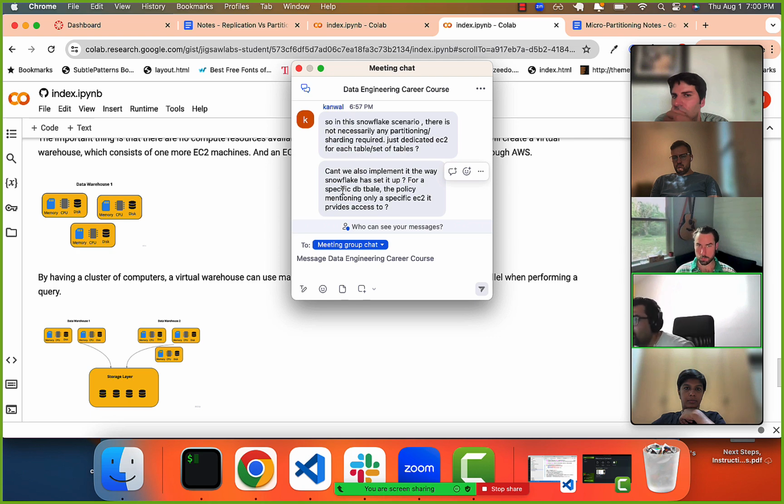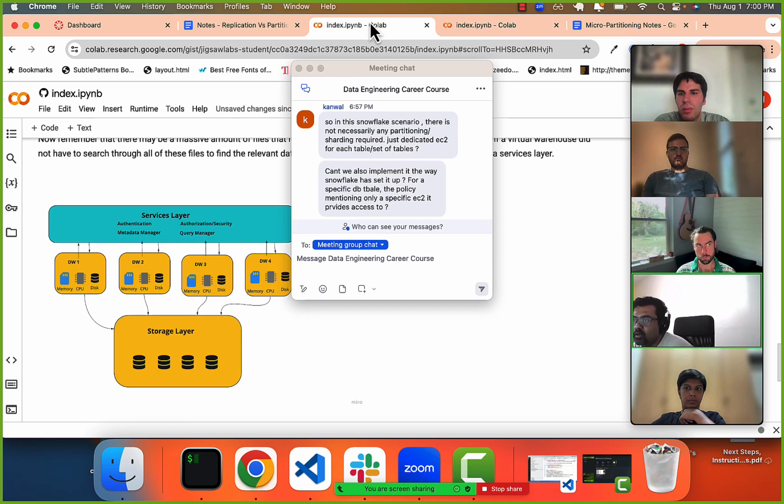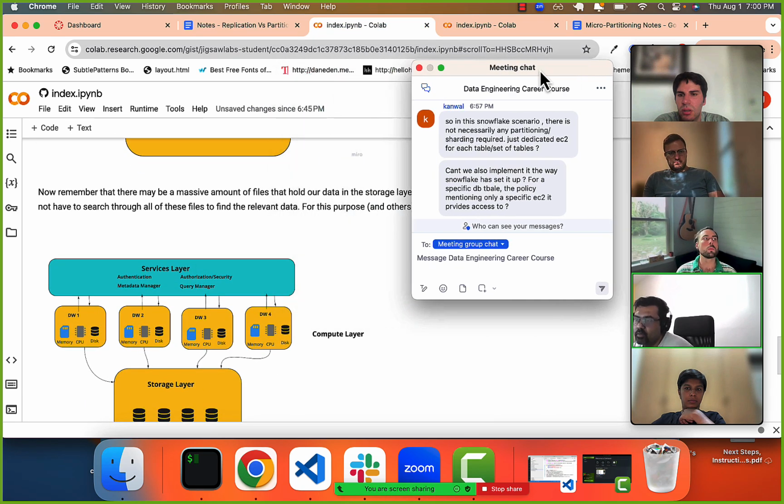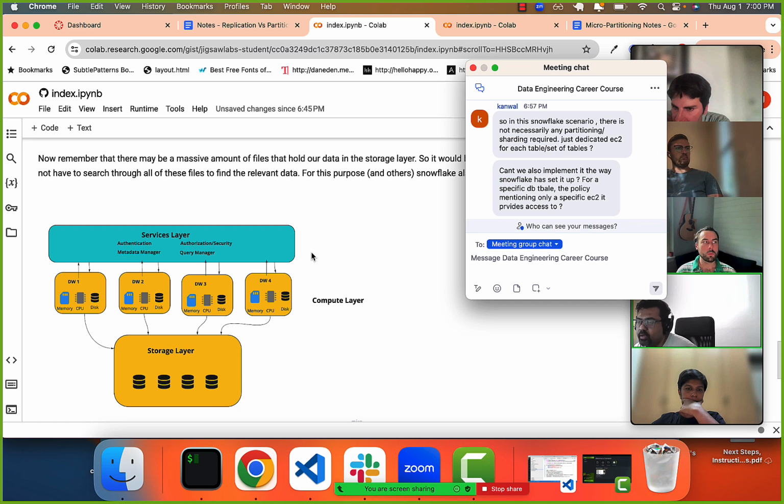Yeah, I was saying, as we saw, if you go back to the architecture diagram. Maybe this one. Yeah, this one works as well. So this data warehouse, as you said, is essentially an EC2 instance. I'm pretty sure Snowflake has a lot more to offer, but at least from this diagram, can't we implement something similar, like we have different tables in a Postgres instance, and then for each table, we specify a policy that essentially says only this specific EC2 can access it? Well, you would say only this user can access it. Yeah, you'd say only this user can access it.